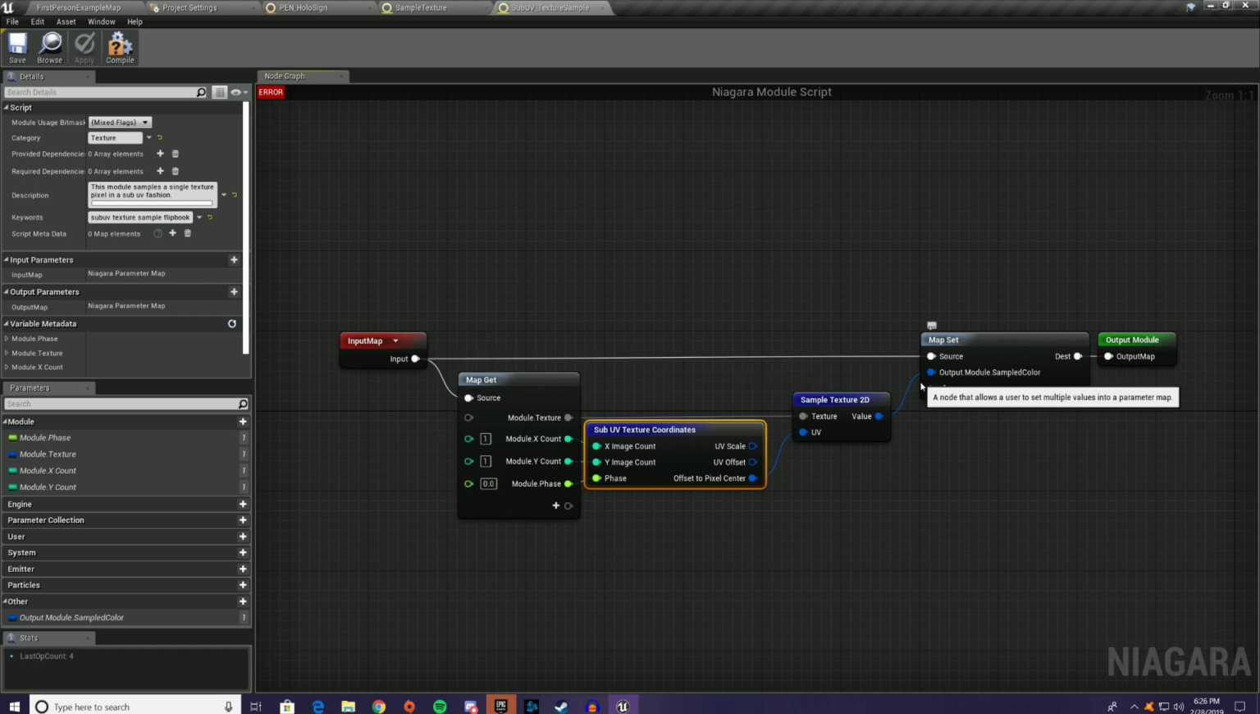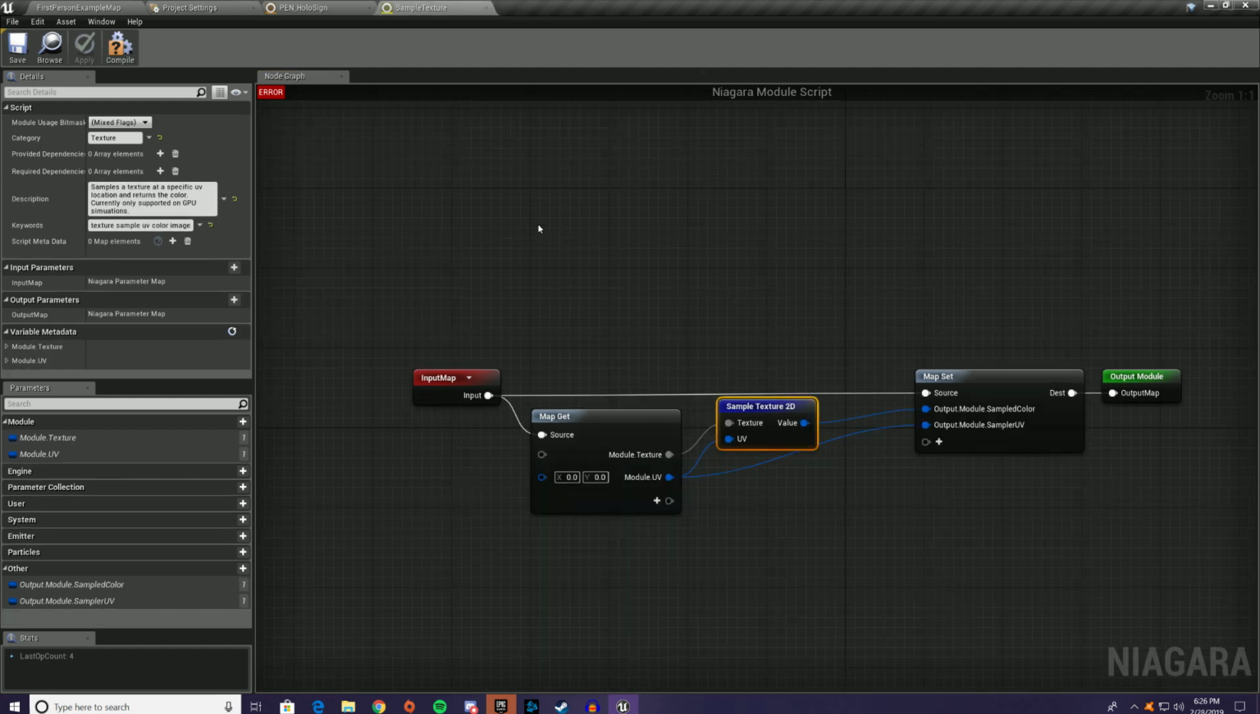So essentially, what I want from this module is to be able to put in how many X and Y images there are, what index I need, and then a UV for the pixel. So this is not going to work for our purposes. I might just be dumb and not know how to use this, but this is not quite what I want. So we're going to create our own module to do this, which I will do in just a second here.